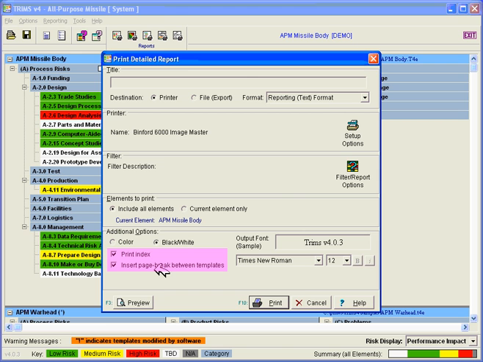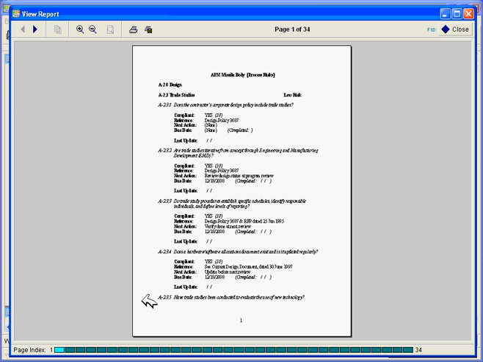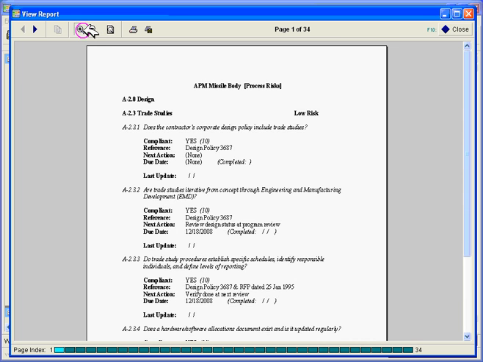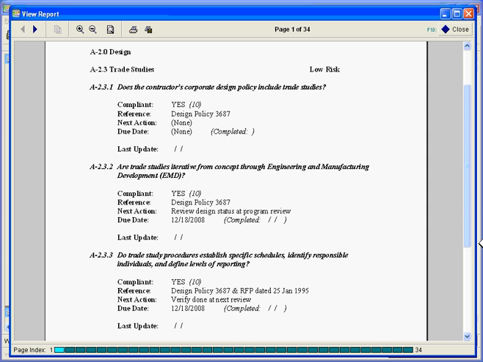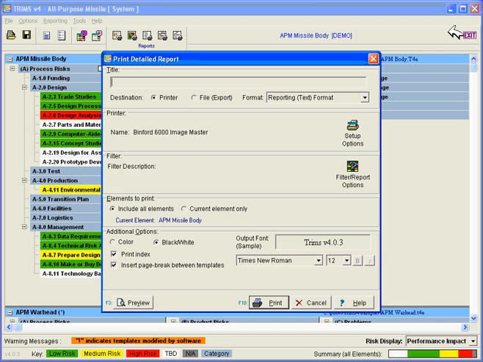We can click the preview button and see what this looks like. I'll zoom in a little so that you can see this. As you can see, the information that we asked for is now displayed in a simple text format. As mentioned earlier, the detailed report can also be exported to a rich text file.